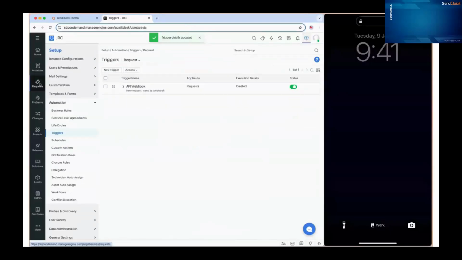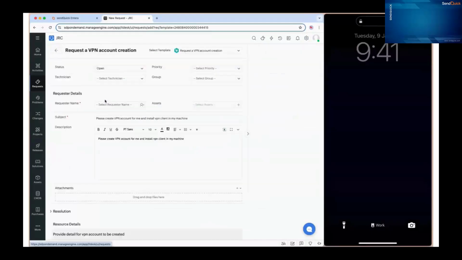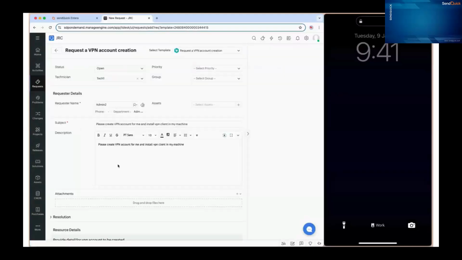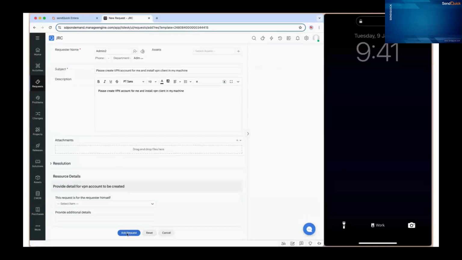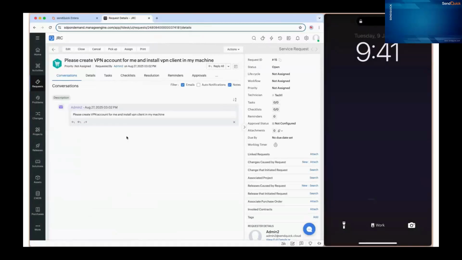Let's test the setup to make sure everything is working as expected. From the Service Desk portal, go to the Requests section and click to create a new request. Enter the details, select a requester from the list of users. After filling in the required fields, go ahead and submit the request. As soon as the request is submitted, the trigger we configured earlier is activated. This trigger immediately sends a notification webhook from Service Desk to SendQuick, carrying all the details we defined in the message body.